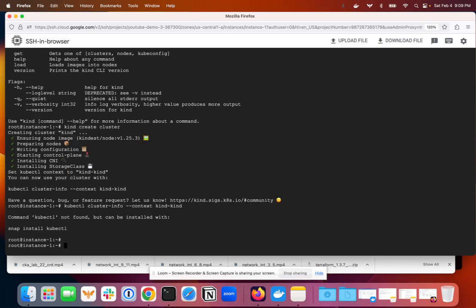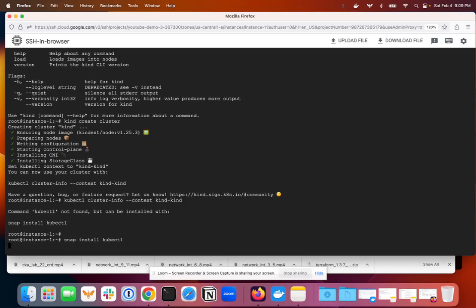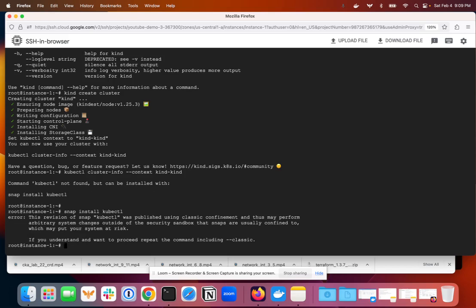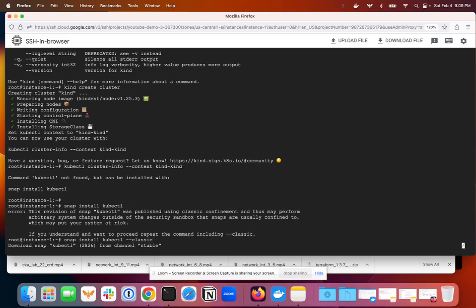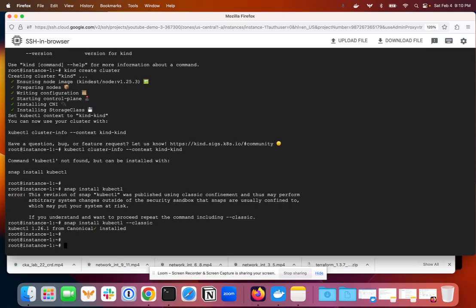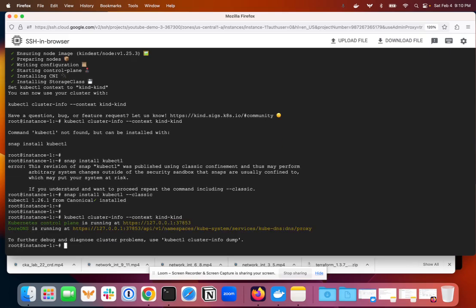Right. Oh, I don't have kubectl installed, so now I need to figure out how to do that. To install kubectl, all I have to do is run this command on Ubuntu machines. Oh, it wants me to give it the classic option. I remember doing that last time when I tested this myself. Now, if I run kubectl cluster-info, I get all kinds of information about the cluster itself.